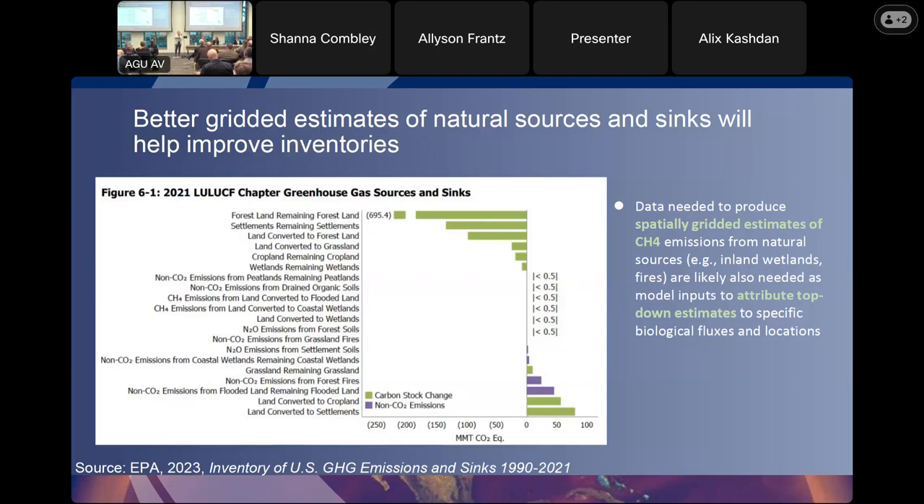I also want to point out that the meteorological data and biophysical data required to produce these spatially gridded estimates are also the data that top-down inventory approaches need to attribute those observations and those measured and modeled data to these spatially gridded and source-specific categories.